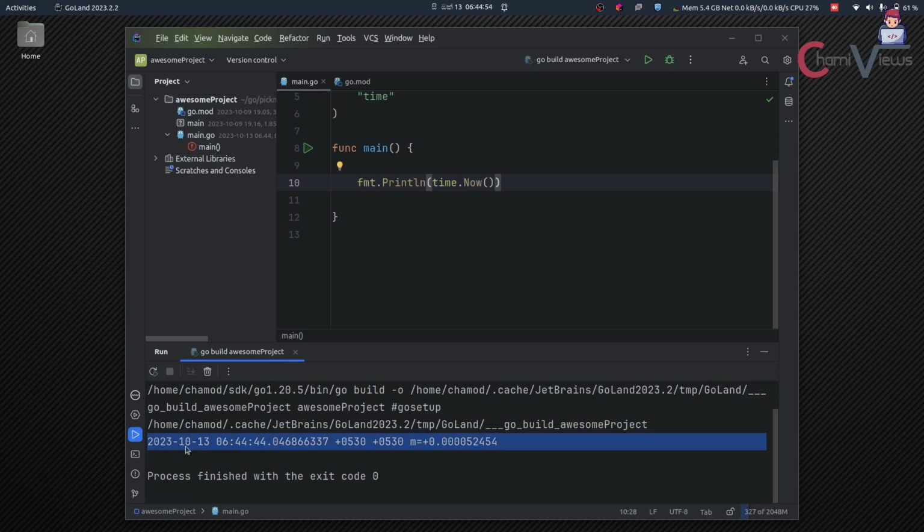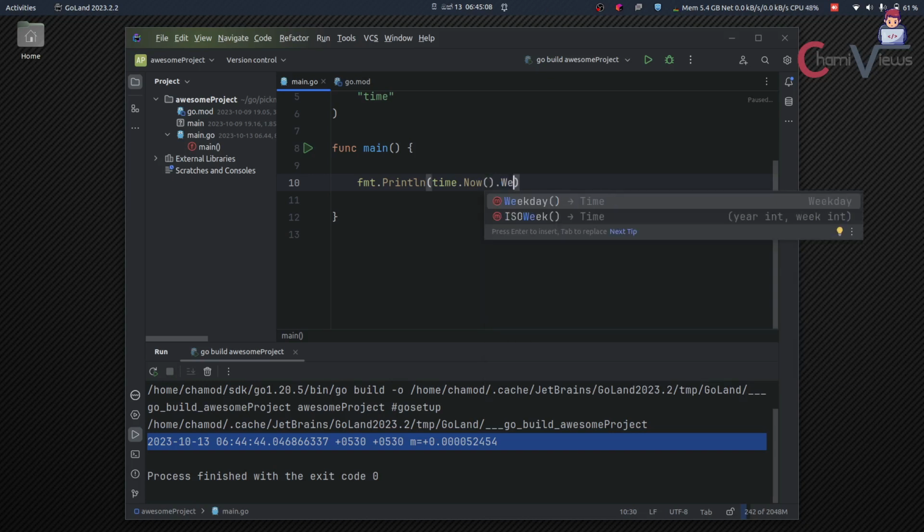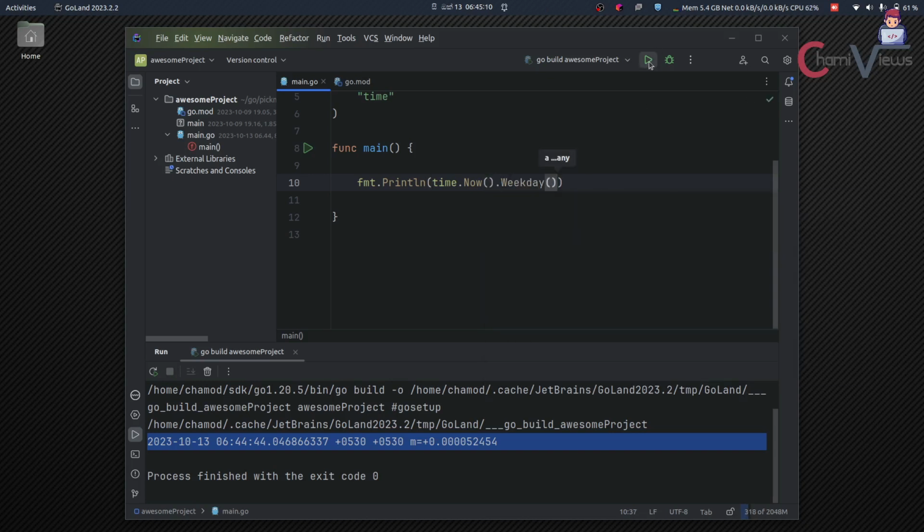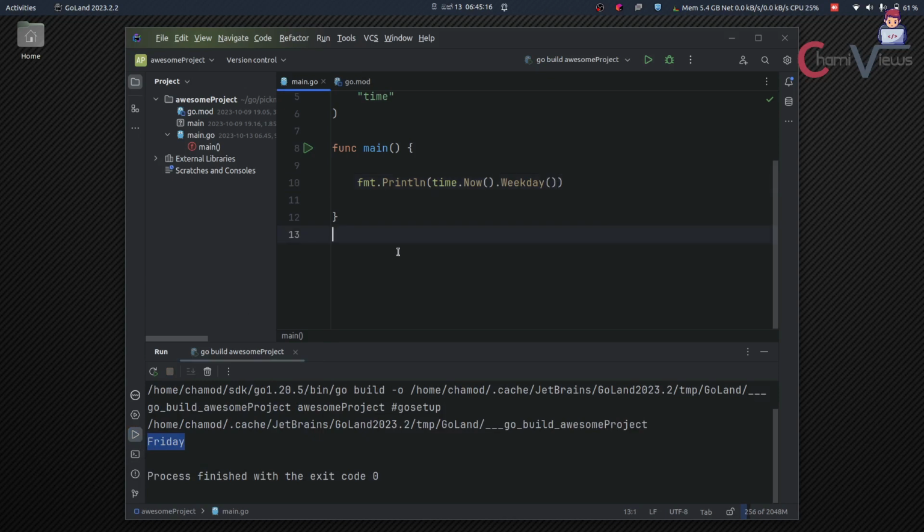You can see the current time: 2023 October 30, today's date. If I want to get the current weekday, we can simply add .Weekday, then we can get today's weekday. It is Friday. Then I can add this statement to a switch with multiple expressions.